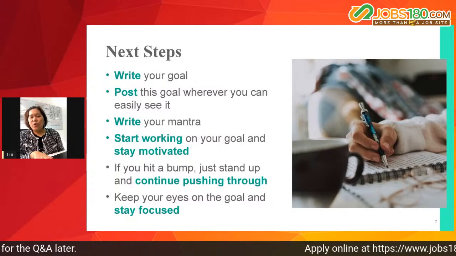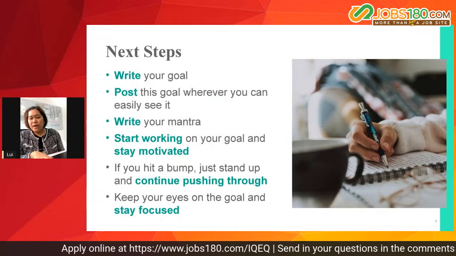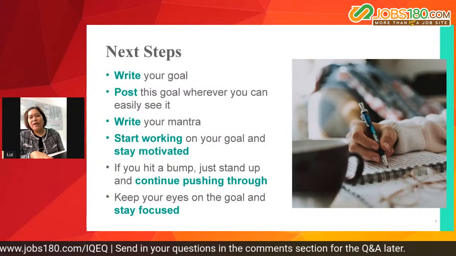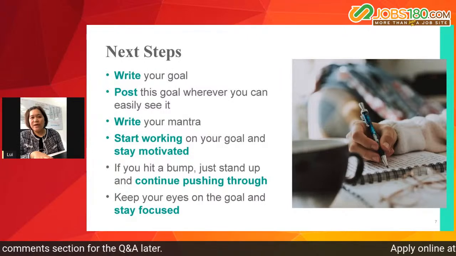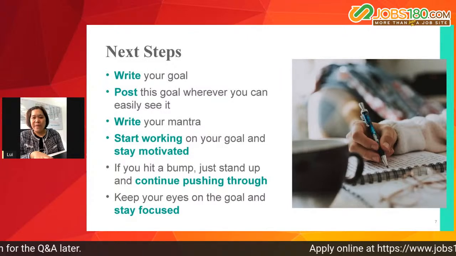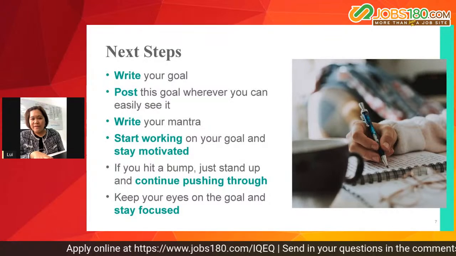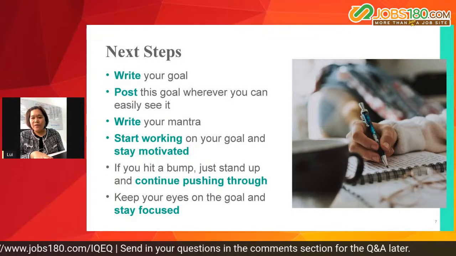Pwedeng sa post-it, pwedeng sa sheet of paper. And then if you can tape it somewhere, you can always see it. Kunwari sa gilid ng monitor or sa bedside table or sa fridge. Ililista nyo yun, ididikit nyo dun yung goals ninyo. Again, it's important that you're always reminded of what your goals are so you become consistently motivated with those goals. Parang that will give you the extra push.